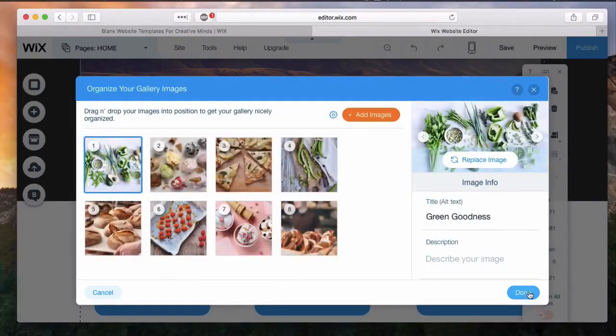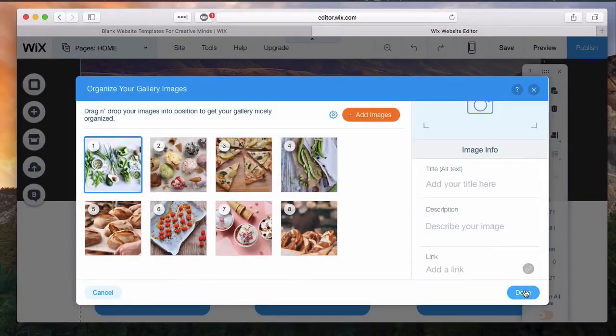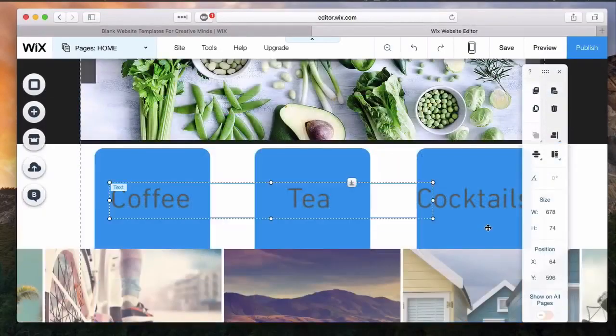Now that I've had them added to the gallery, I can add captions or even add links to them as I'd like, and then hit done here. And all the images are now added to my slideshow up here. And I'm going to go ahead and add in the other ones as well.